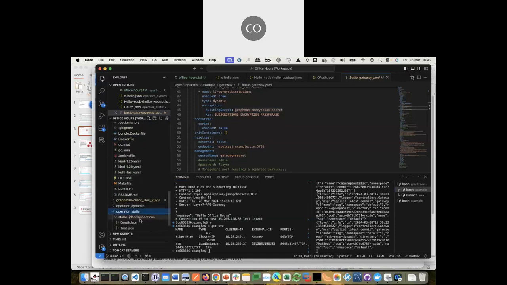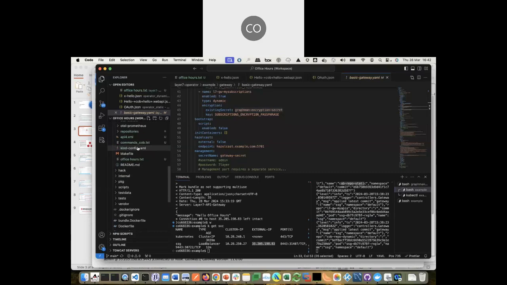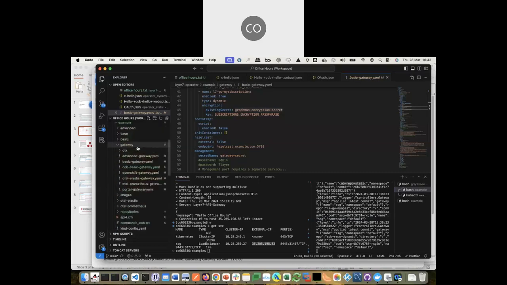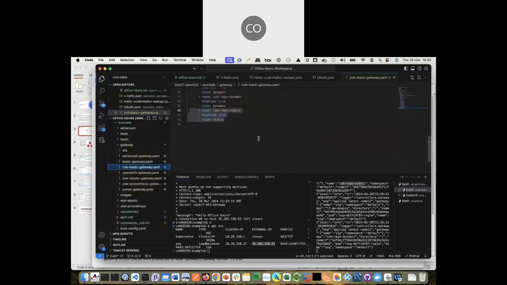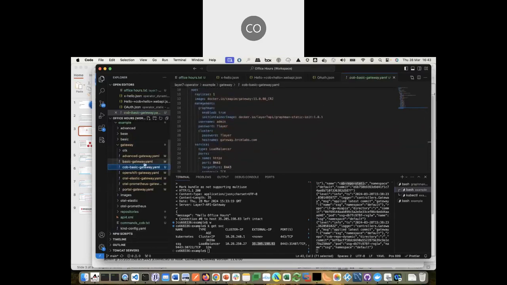I wanted to make it super simple to show you basically how the two types of repository are being handled by the operator. And I also wanted to use a super simple gateway to start with. So I basically took my sample from the basic gateway that is here.